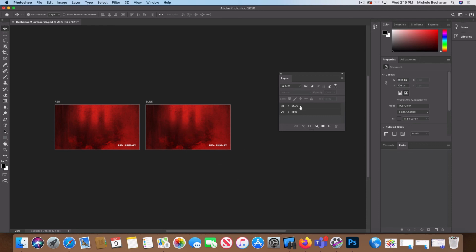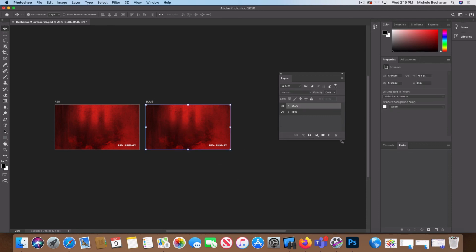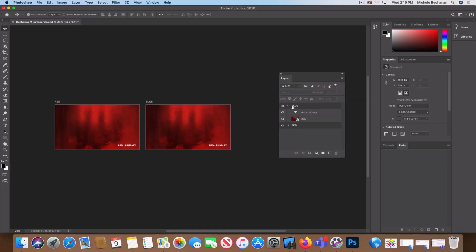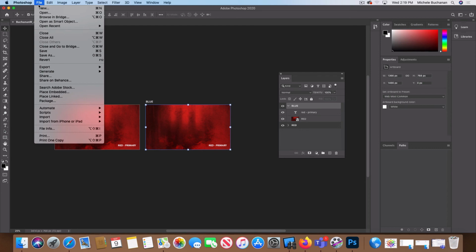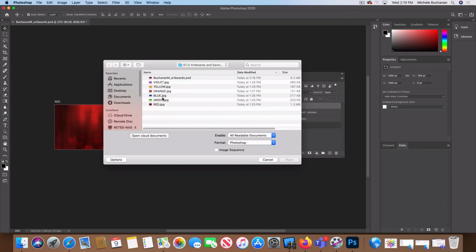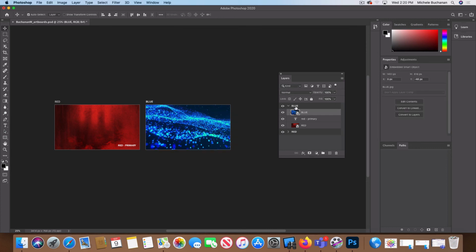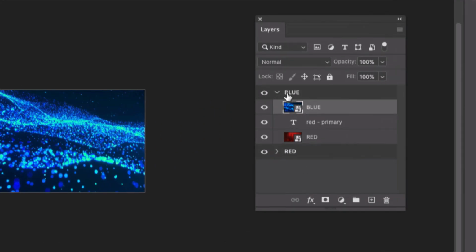So now I need to change blue. So I want to make sure that blue is selected in my layers palette. All right, so blue is active. I'm going to go to File, Place Embedded, and I'm going to find my blue image. I'm going to click Place, and it's almost exactly the right size, and that's a total fluke. So I'm just going to scale it up a bit. And again, I don't have to hold the Shift key to scale proportionately. Press Enter. And now, for my blue artboard, I've got the correct layer.